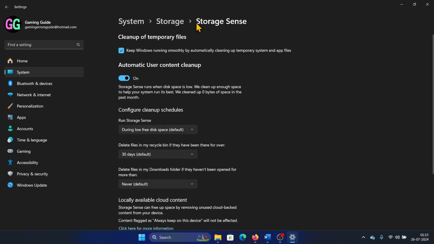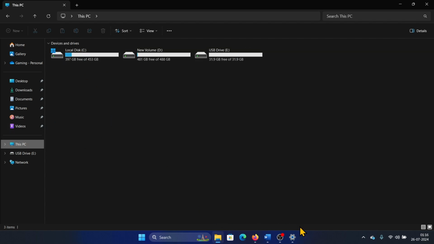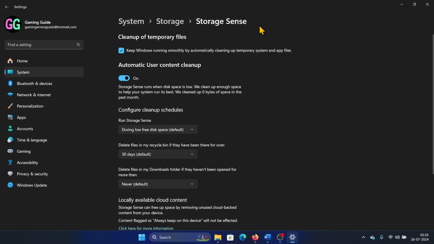Storage Sense is an intelligent feature in the system which checks what you need to store and what you do not need to store, so that files which are not required on your system are deleted automatically. Ideally it will run when you have low free disk space. Right now I have a lot of disk space. I think I can see it on the C drive, but if it is low, then Storage Sense will come into play, because otherwise I will lose my data, right?